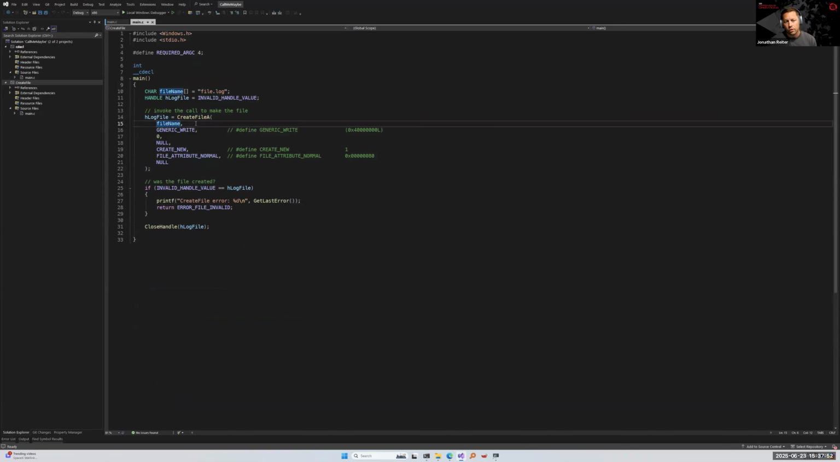This is the actual name of the file that I want to drop to disk. file.log, name it whatever you want, I don't care. This is just for demo purposes. The next piece, if you hover over the API name, it'll show you the different parameters that it expects.